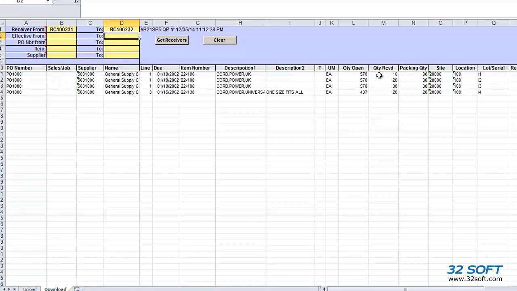As demonstrated, this easy-to-use productivity tool enables you to easily manage a large number of PO receipts from convenient Excel spreadsheets and upload the data safely to QAD. 32Soft's PO Receipts data loader will increase productivity, reduce errors, and significantly contribute to your bottom line.